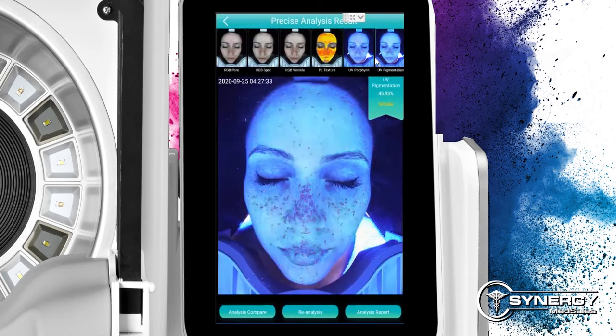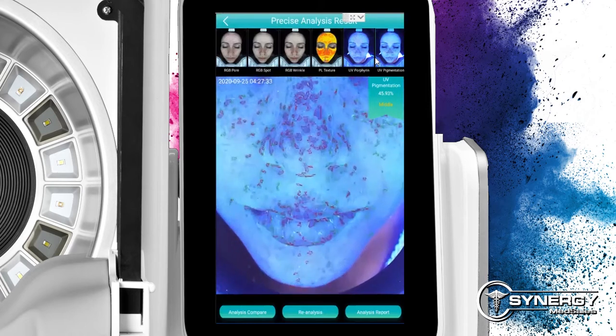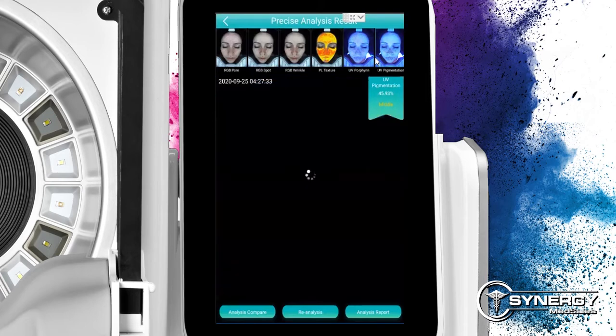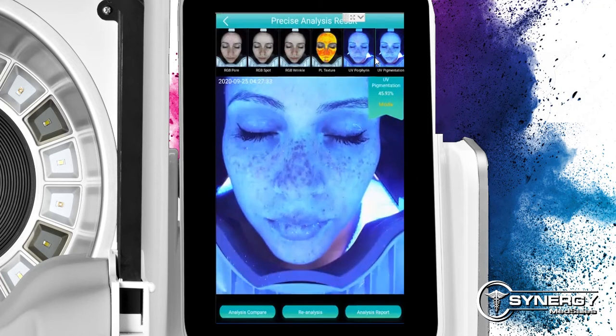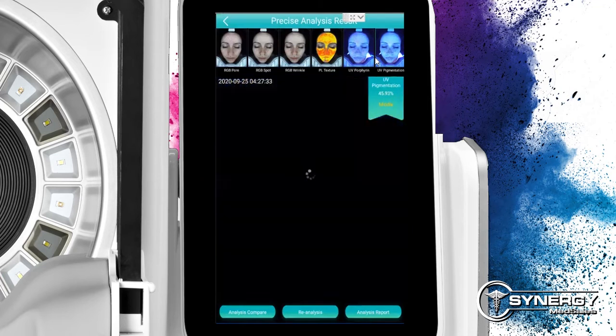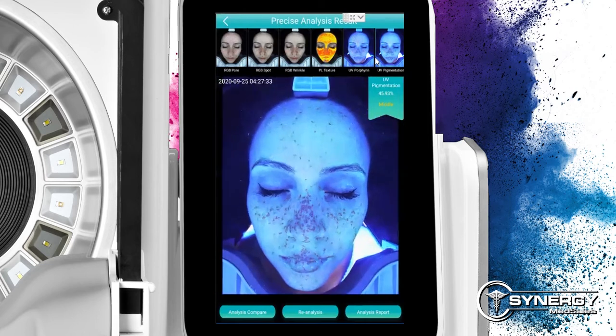Now we have her UV pigmentation. So pigmented lesions, outlined in red and green as well. Again, we can zoom in and out. We can tap on that ribbon, remove the outlines, zoom back out. So this is going to be great for monitoring those IPL photofacials. Maybe you're doing a chemical peel that's going to inhibit those melanocytes.